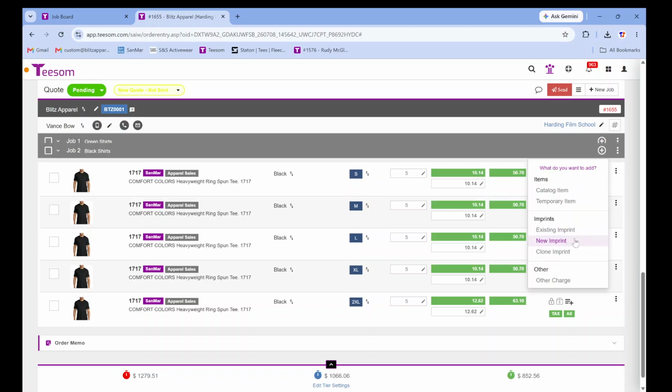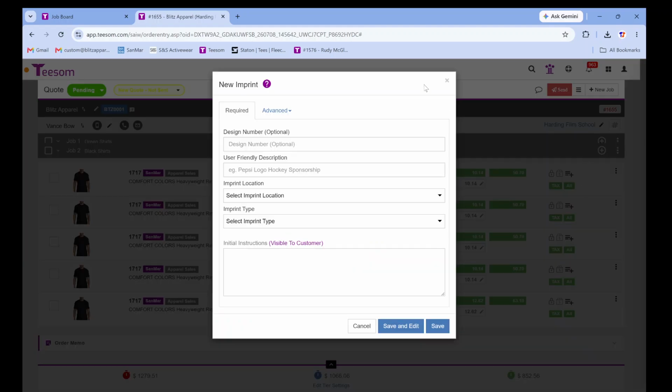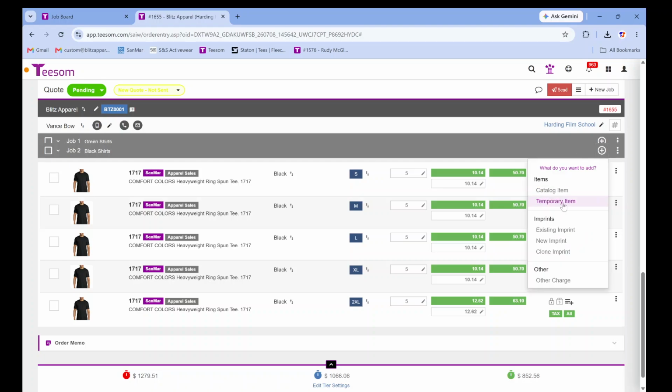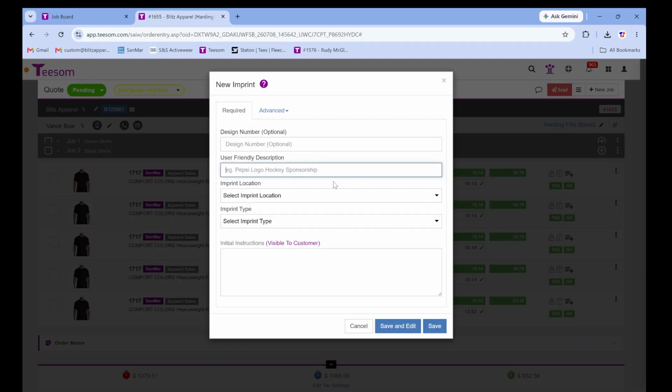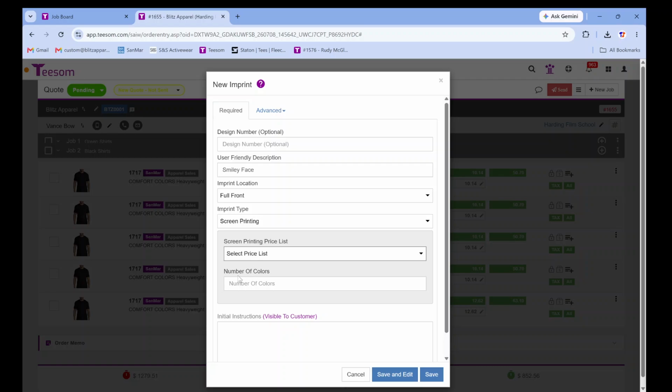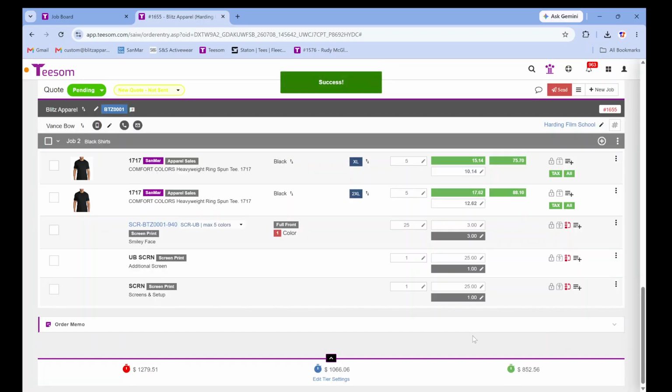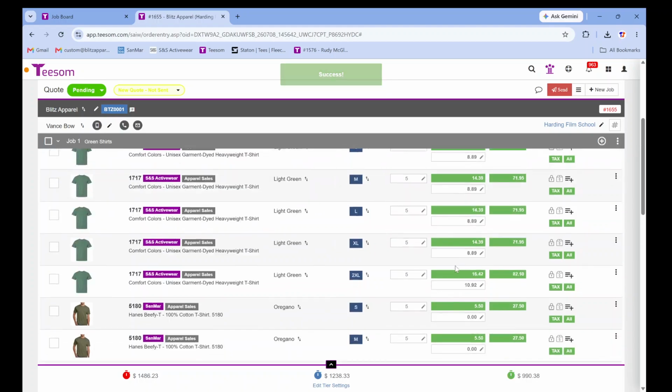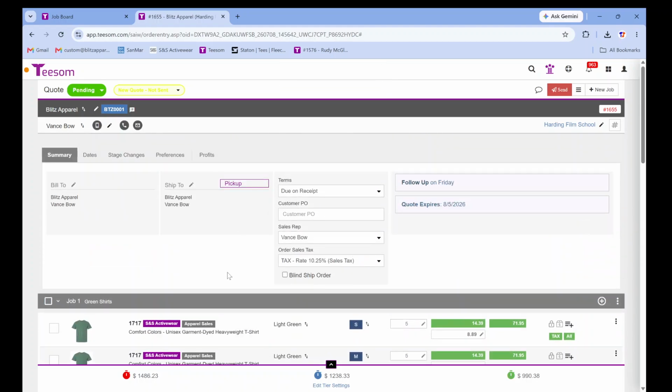And they want a simple one color front print on this. So I'll say new imprint. Remember, I'm going to hit plus, new imprint. And on this, they're simply going to want it to be a smiley face. Screen printing, screen underbase, one color. Save.